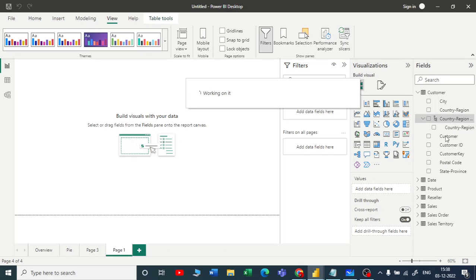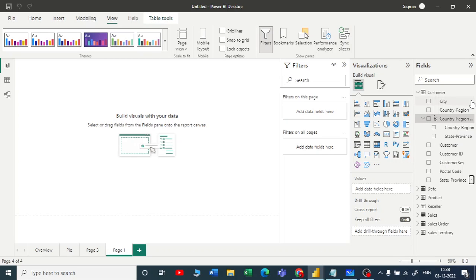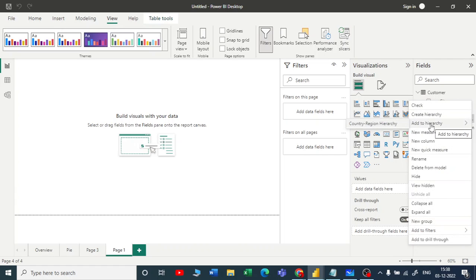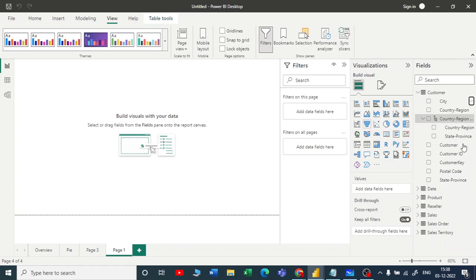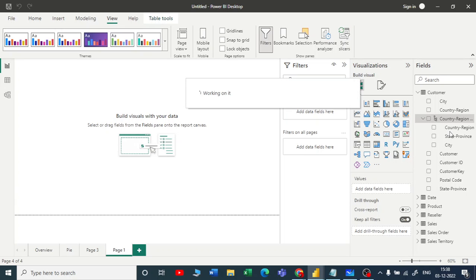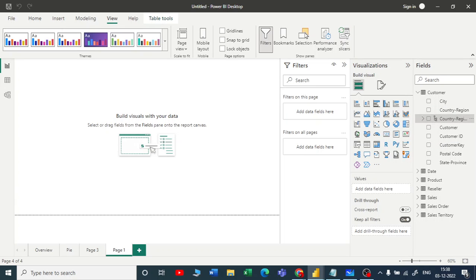So country and then state. Similarly, you can add the city hierarchy also. Click on add to hierarchy and click on add to country hierarchy. So you get country, state and city. So this is how you can create a hierarchy.